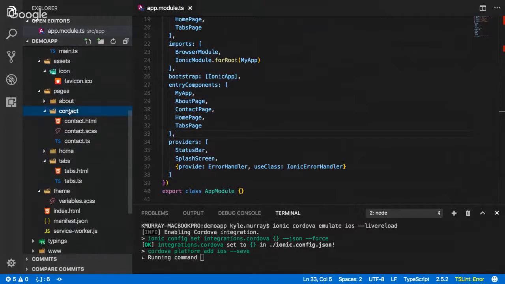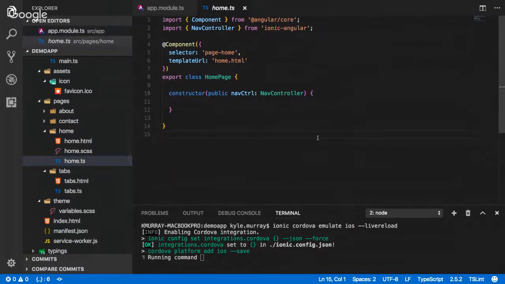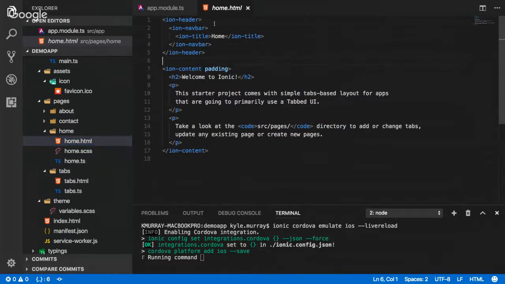So let's start with the home page component. In the homepage component, by default, it's fairly bare bones. There shouldn't be anything really abnormal in here. The only thing is nav controller, which I'll discuss in a minute. You have your selector, which is what your component goes by when you use it, and your template URL. So within the template, you can see we have some more Ionic components. We've got a header, navbar, title.